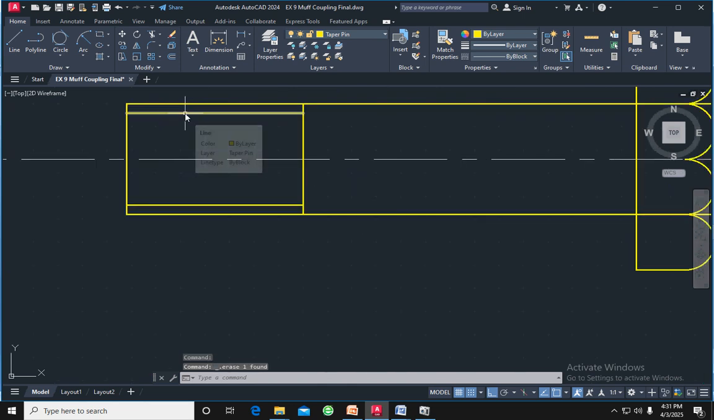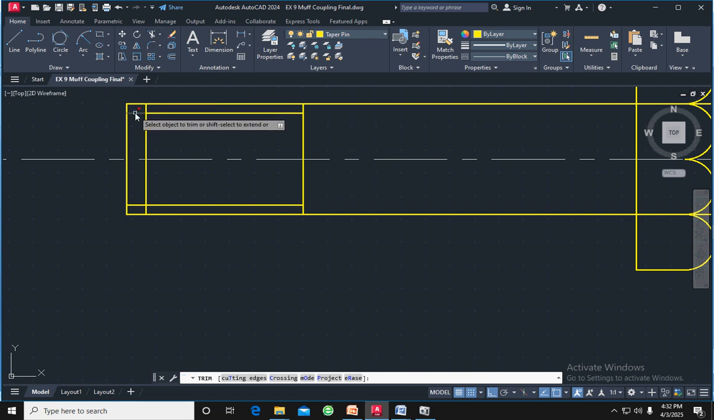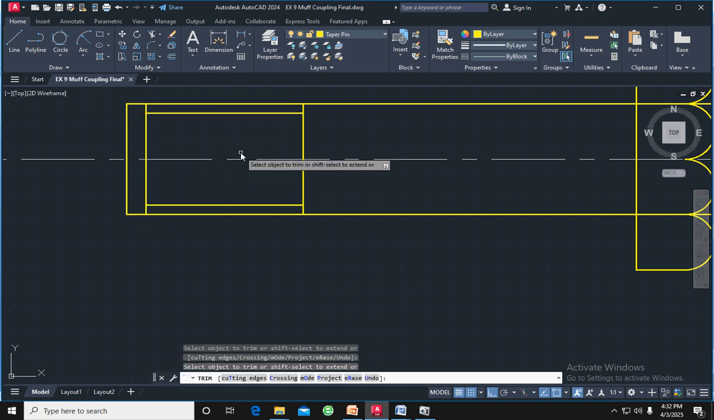Next, at the end of the bolt, we have to take an offset from this line, inside 2 mm. So no problem, we just select and draw a line. Similarly we have to trim the line. Same way we have to remove unwanted lines.